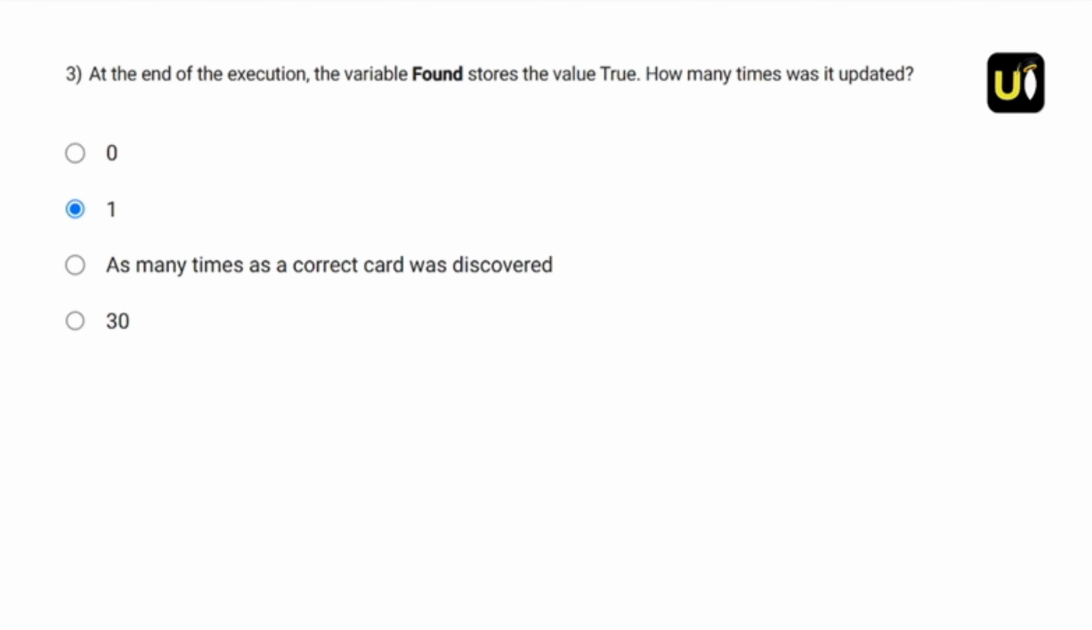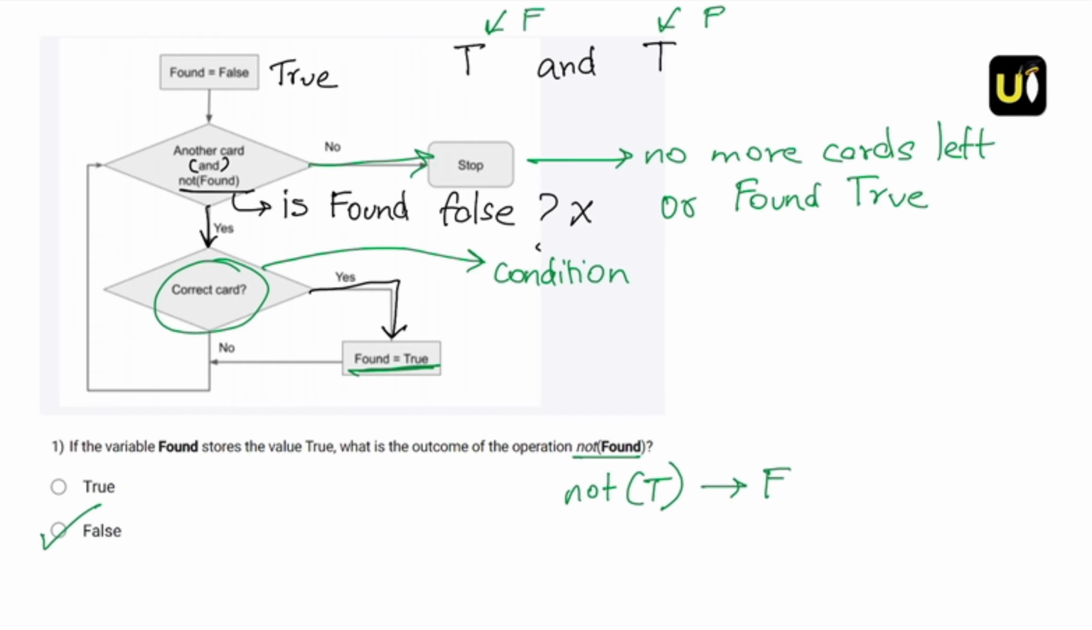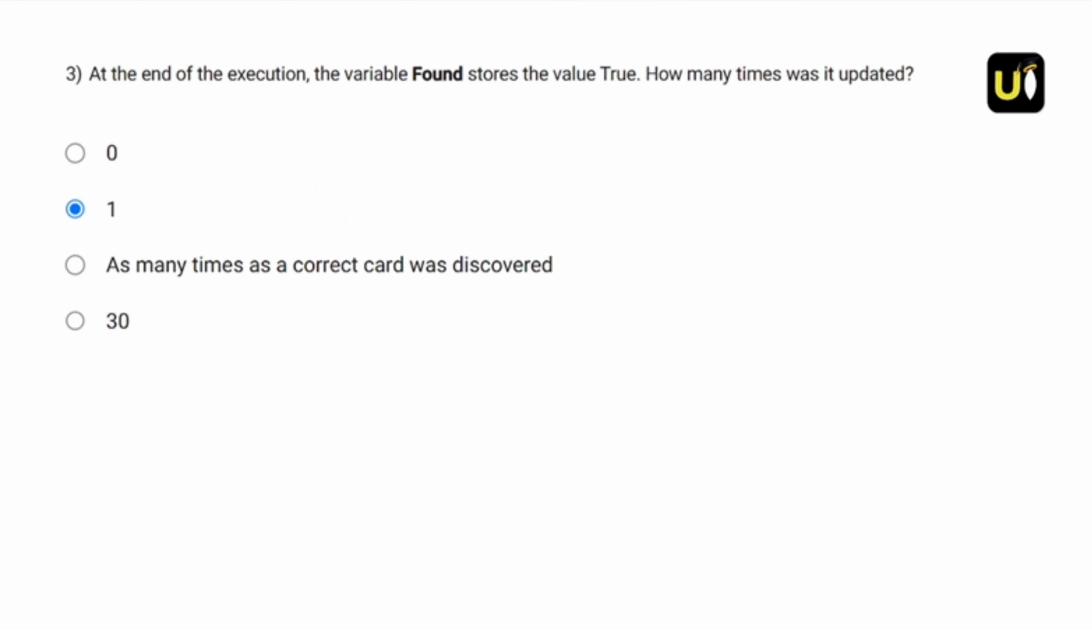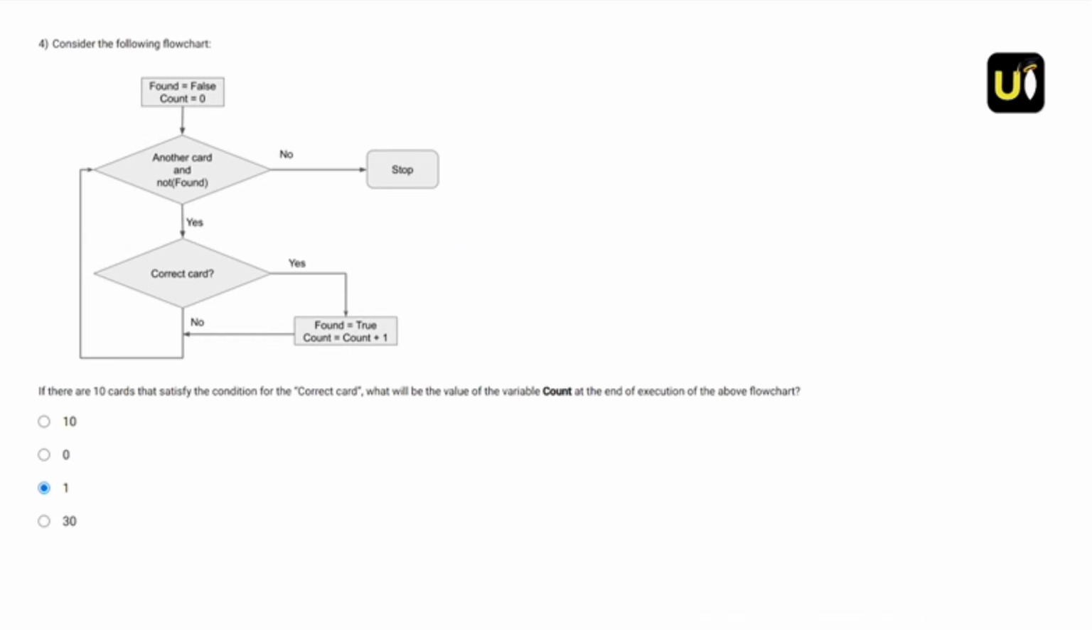Okay, there's another one. At the end of the execution, the variable found stores the value true. How many times was it updated? As soon as found becomes true, this loop stops, right? As soon as it becomes true, it goes here, so it stops. So it only goes through the loop once when found is updated to be true. So this is gonna be the correct option.